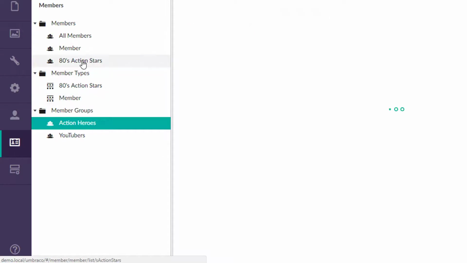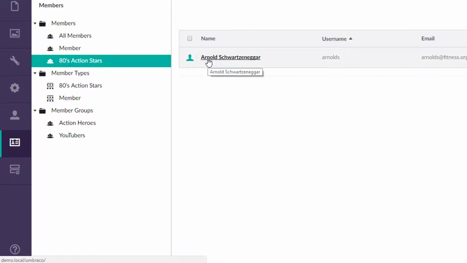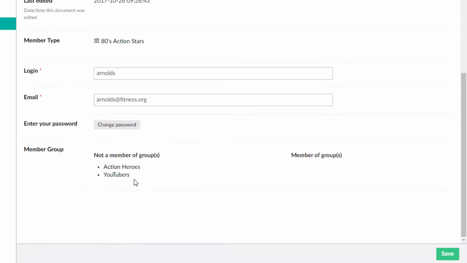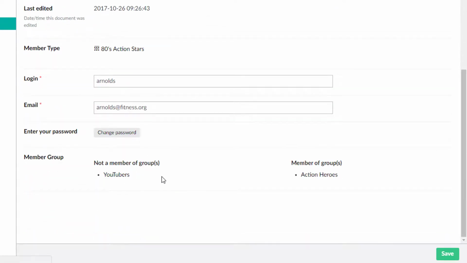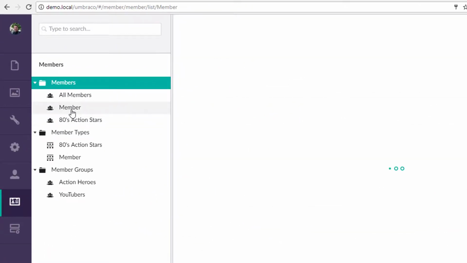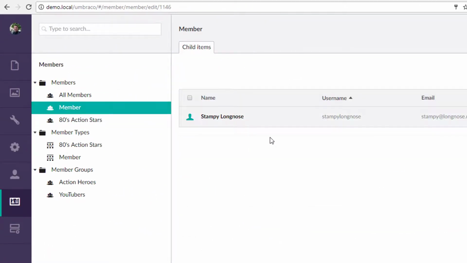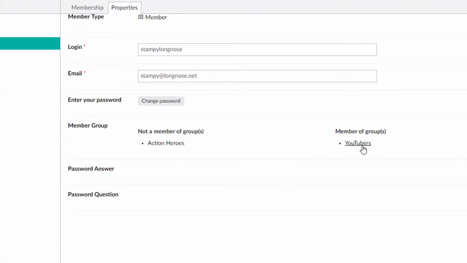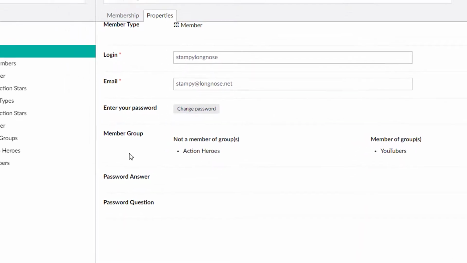And if I go back to my 80s action stars, go back into Arnold here, I can now make him a member of the YouTubers, or the Action Heroes in this case. So we'll go ahead and save here. And while we're at it, I'm going to flip over to the member section and look at Stampy Longnose. I just want to point out real quickly, yes, I cheated. I created something here. He's a member of YouTubers, but not of Action Heroes. But if we wanted to make him both, we certainly could. But for now, we won't.